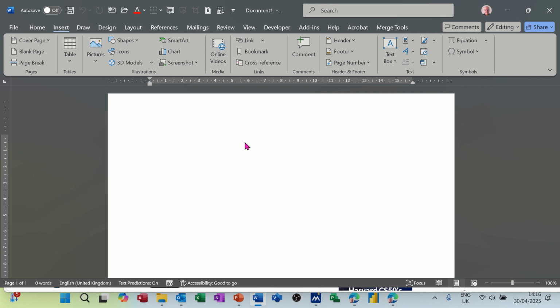In this module, I want to show you how you can create a text box and link that text box so that text will flow through potentially multiple text boxes. So first of all, I'm going to create a text box.